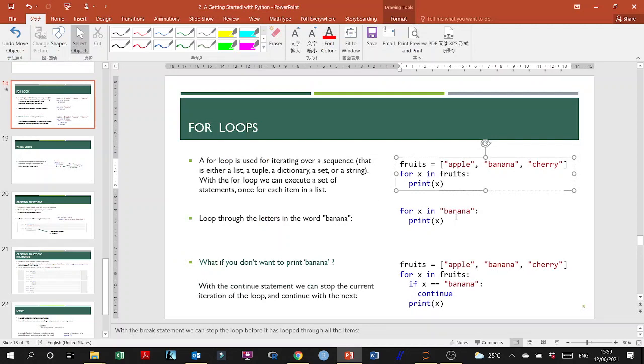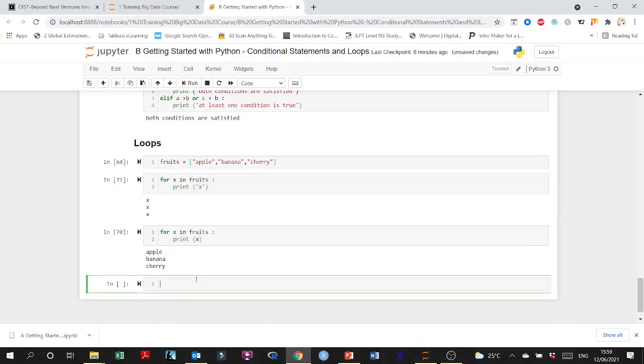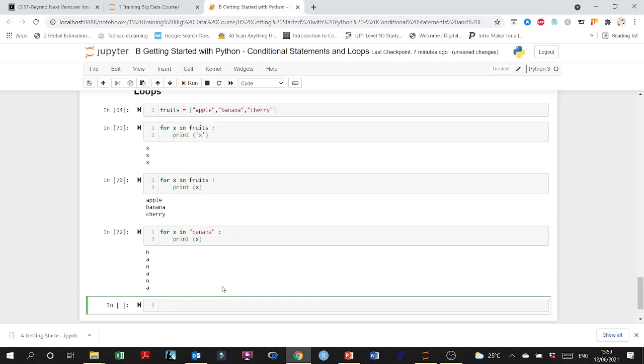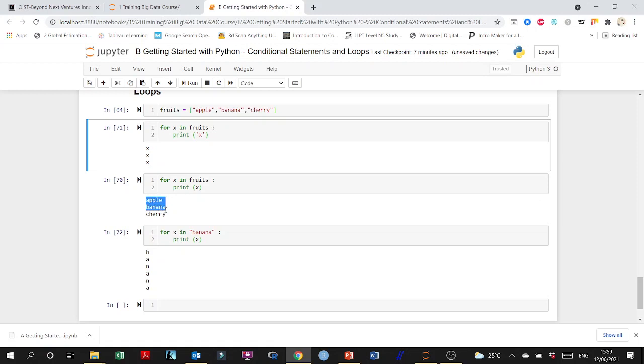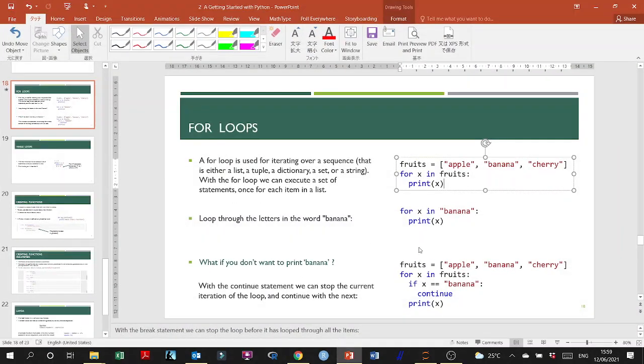So for x in "banana", print x. What does that mean? This means that x here is every letter. So let's do that together. For x in banana, my son's favorite fruit, print x. What's going to happen? We're going to have B-A-N-A-N-A, banana. As you can see here, it's outputting each value of x in a column, like in a list.